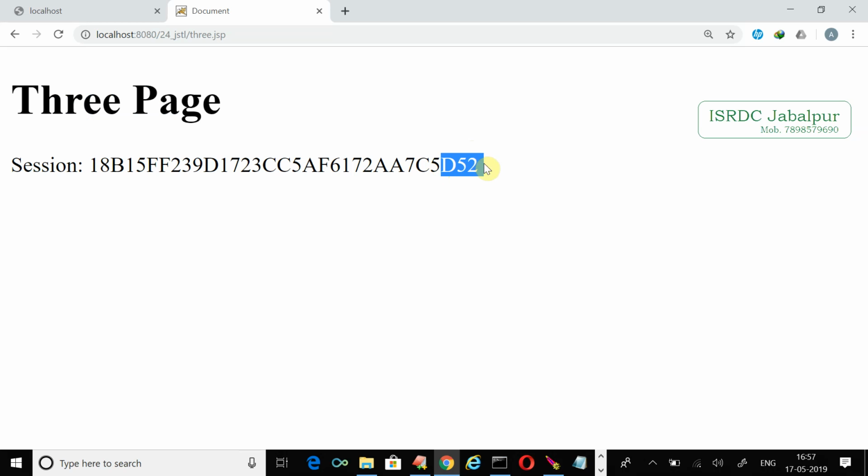Session is created once when we requested the index page, which was the first page. Later on, each time you requested other JSP pages, they simply fetch the session object which was created earlier in index.jsp, and this way we are able to track the session ID.